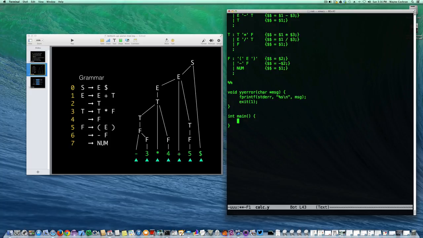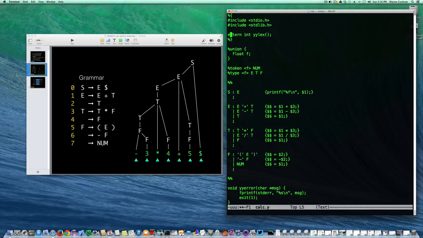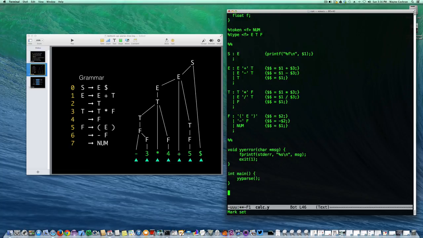And then my main is going to be very simple. I'm going to call yyparse. So yylex is going to be the lexical analyzer associated with our lex generator. We'll look at it in a minute. It always returns the next token, which is encoded as an integer. The parser is going to be called yyparse.